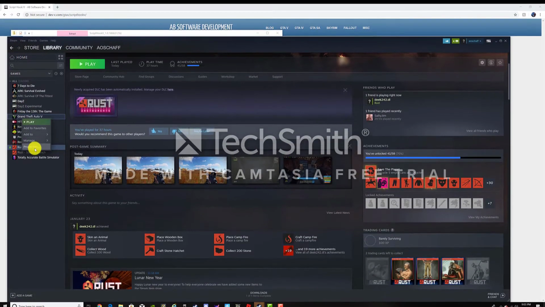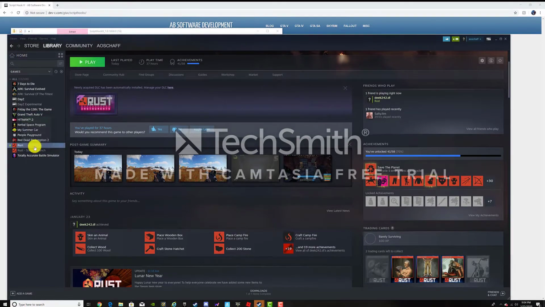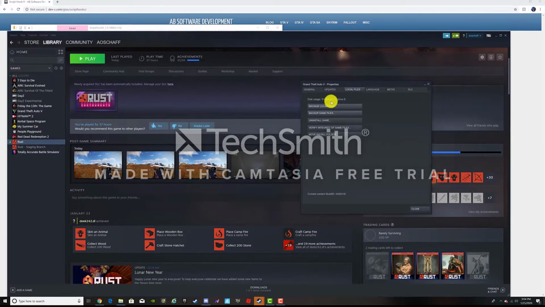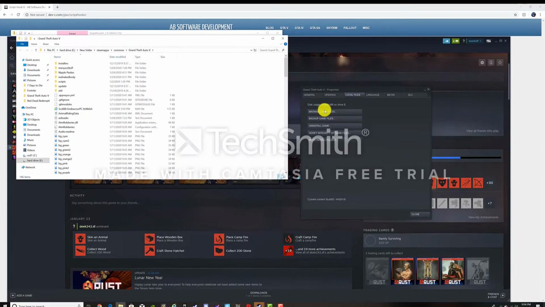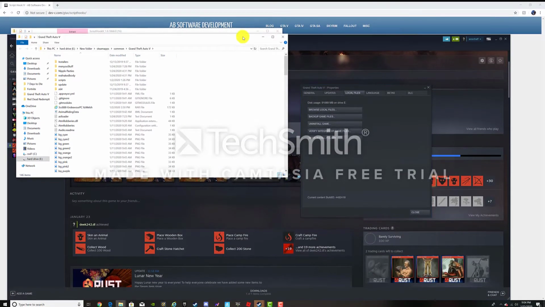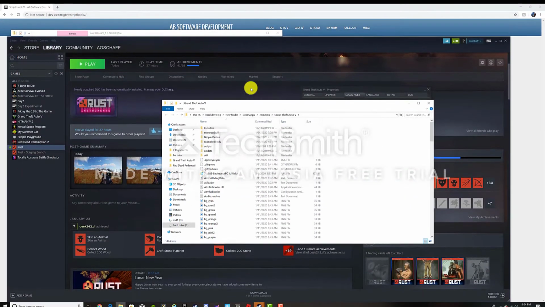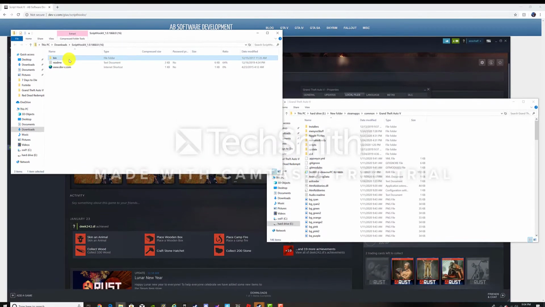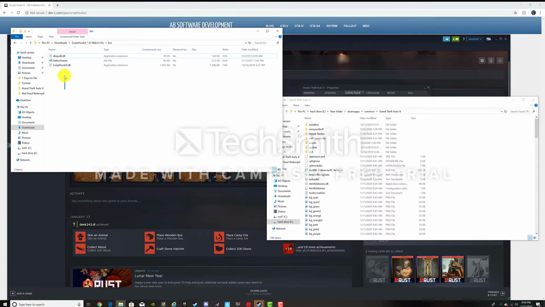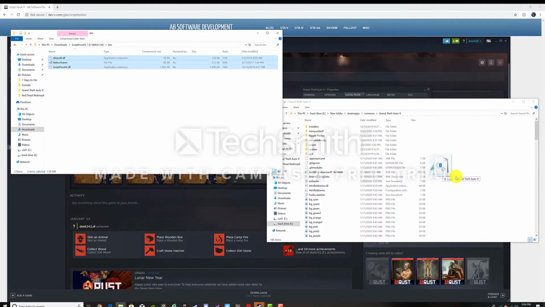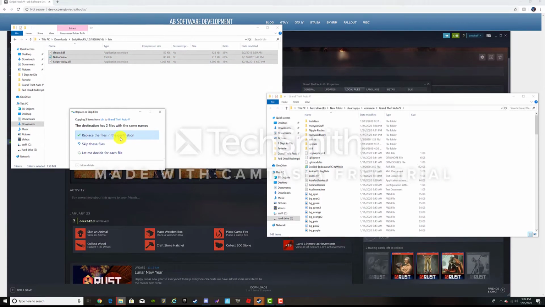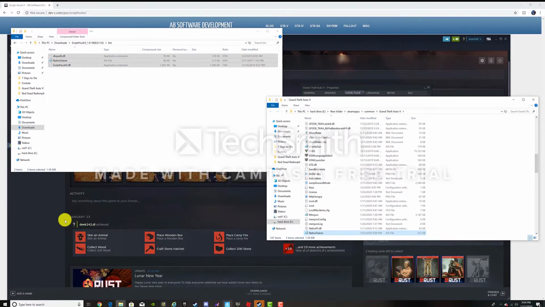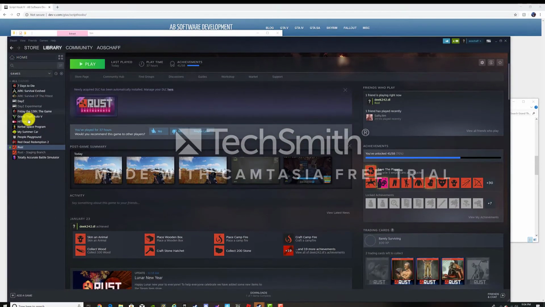Right click on Grand Theft Auto, go to Properties, Local Files, Browse Local Files. Okay. Put that off to the side. Grab this one. Open up the bin folder. Copy all this and drag it into there. I already have 2 of these. And now you will run your GTA.